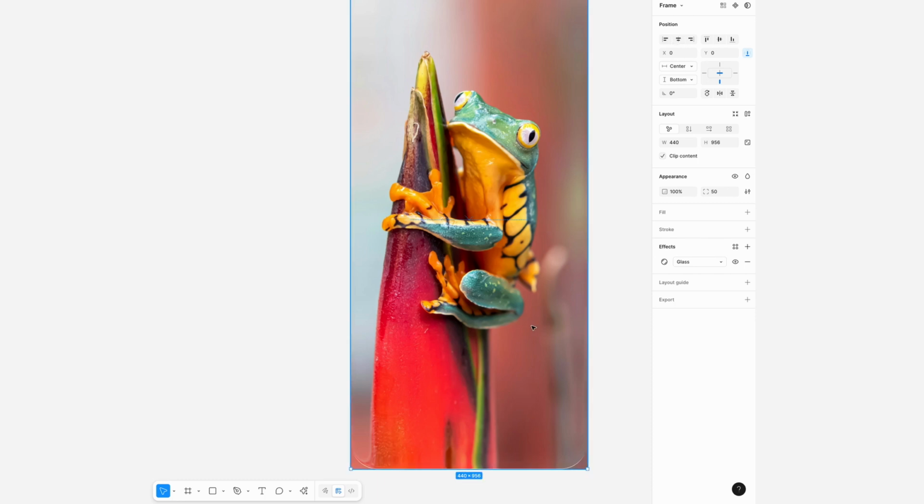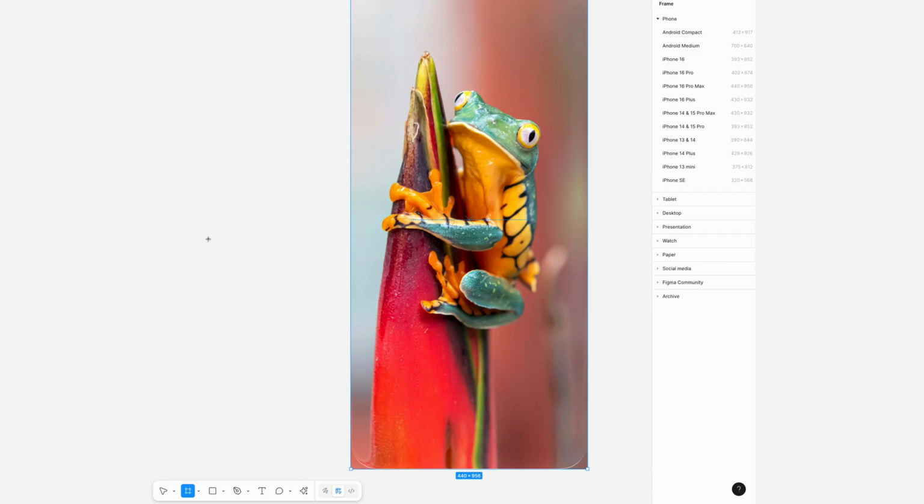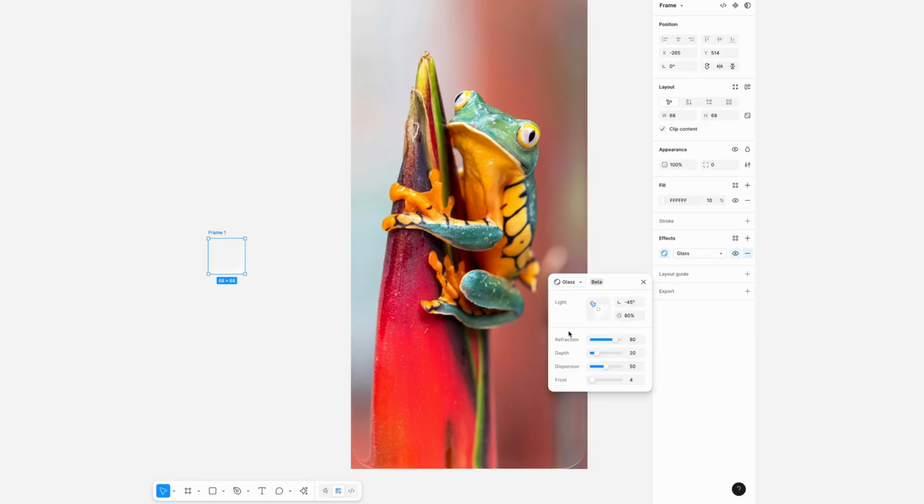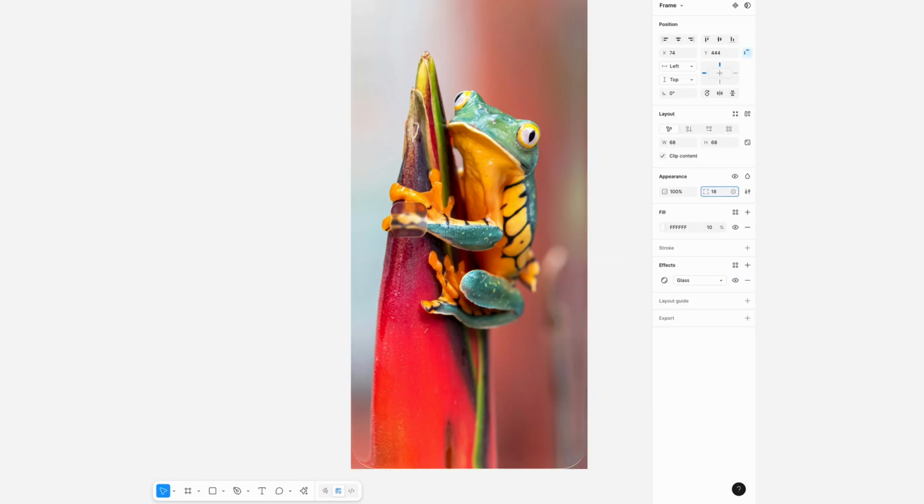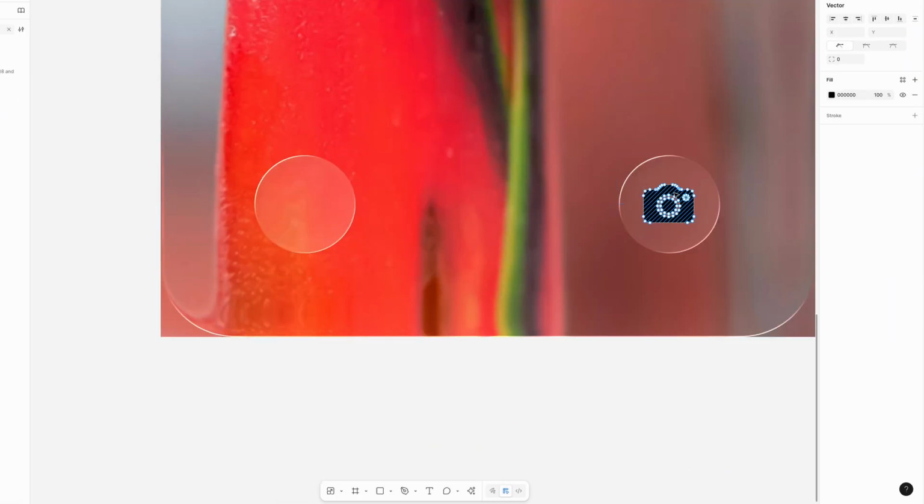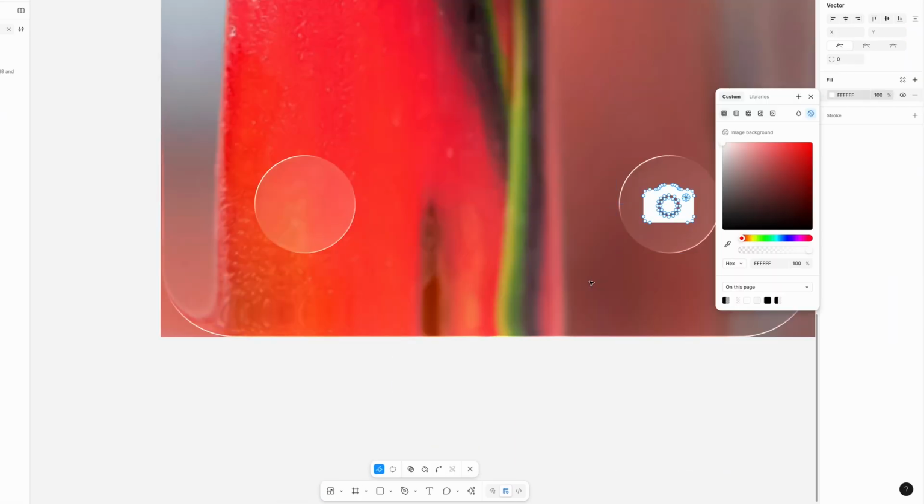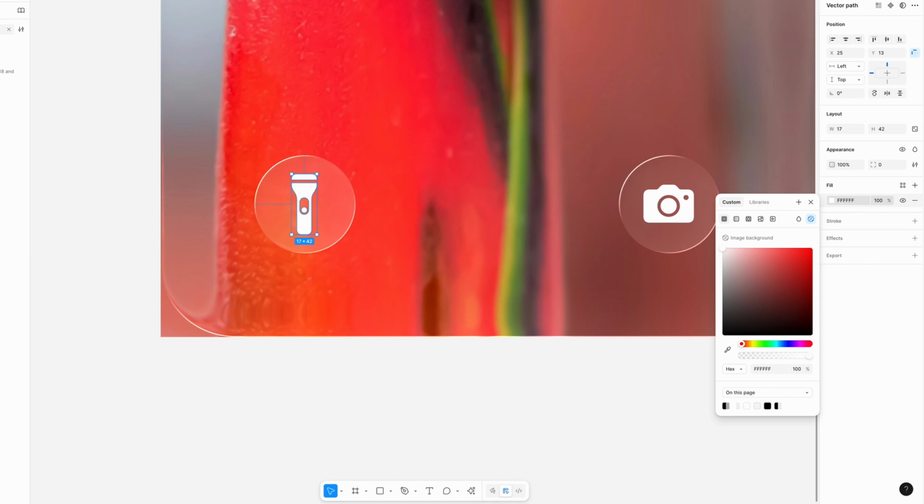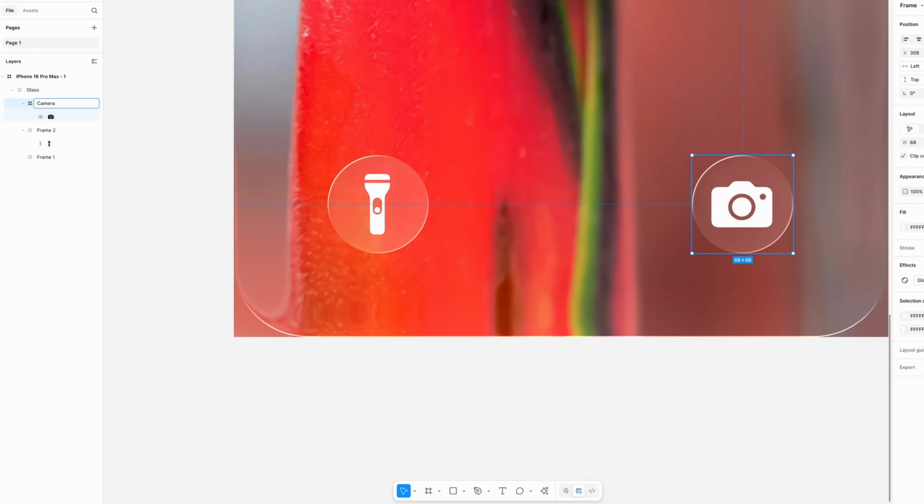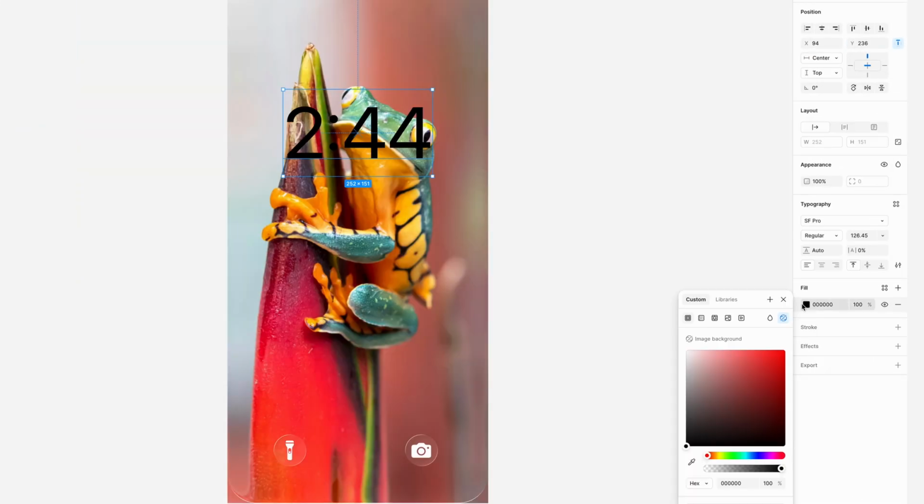Nice. Next, we are going to make the camera and flashlight buttons. Draw a square frame, add a glass effect, and round the corners to make a circle. Adjust the glass settings, place it at the bottom, and while holding Option or Alt, click and drag to duplicate it. Bring a camera icon and fill it with white, then add a flashlight icon for the left button and rename the frames. Now let's add the time.